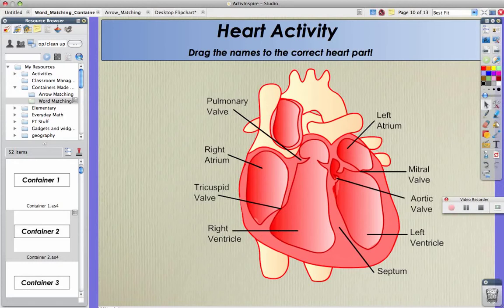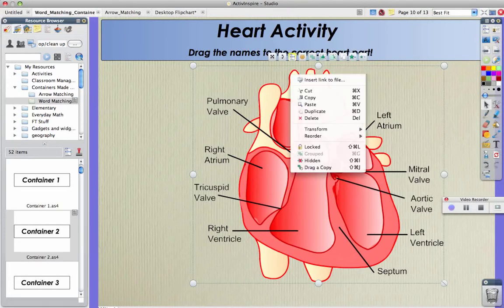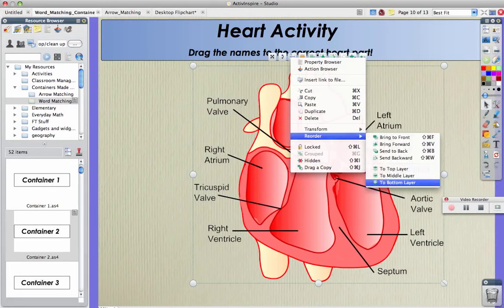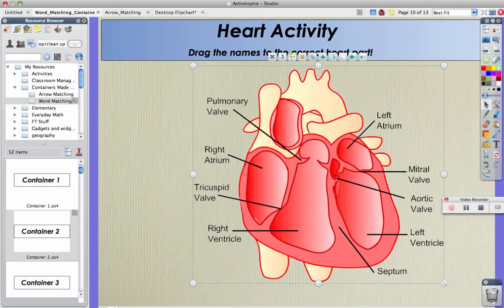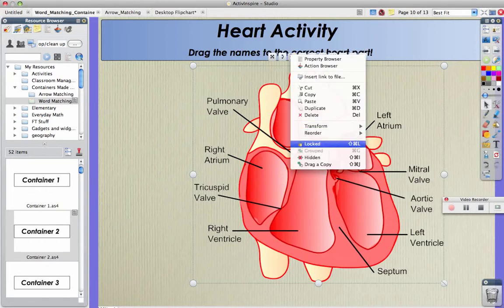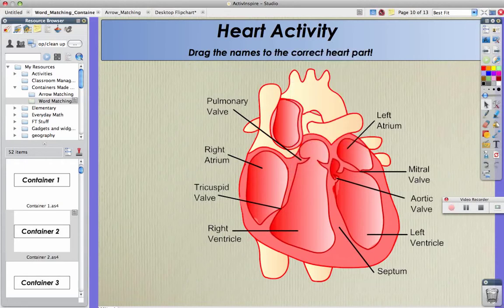So the first thing we're going to do is we're going to take this image, we're going to click on it once and come up here to our Object Edit menu button. Come down here, and the first thing we're going to do is we're going to have it move to the bottom layer. So we're putting the graphic onto the bottom layer. And the second thing we should do, which is good with everything related to a flip chart, is if something shouldn't move, we should lock it. So we're going to lock it. So now this image is on the bottom layer and it is locked.